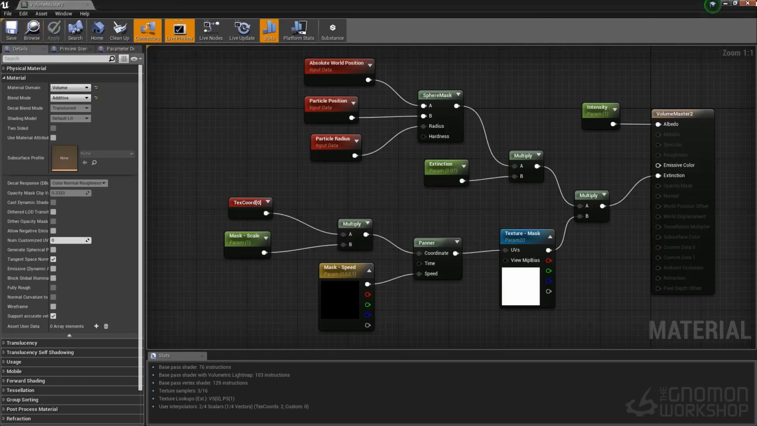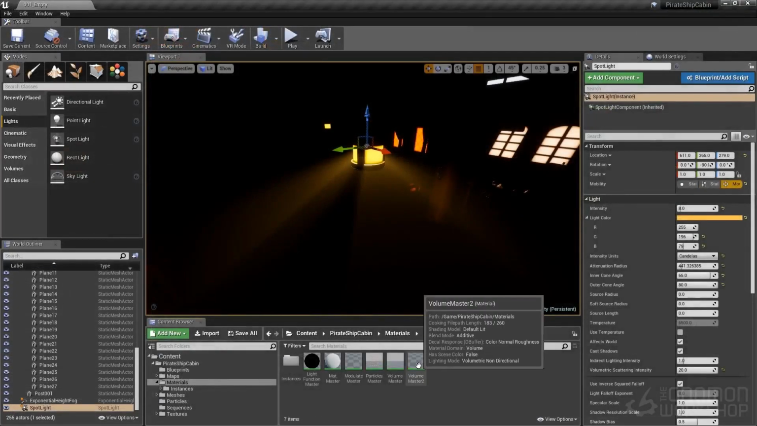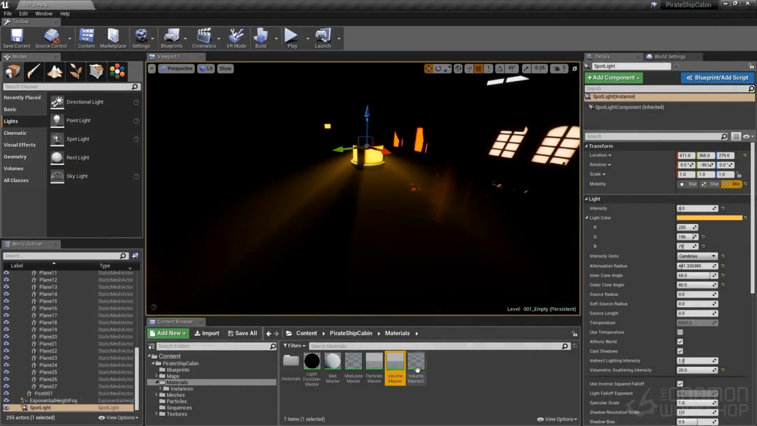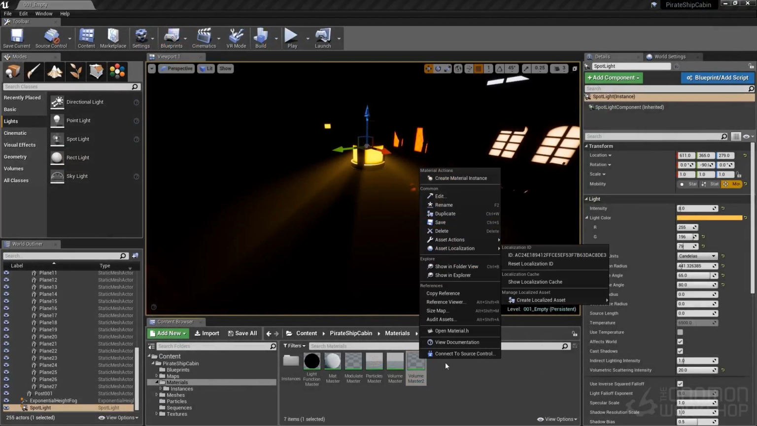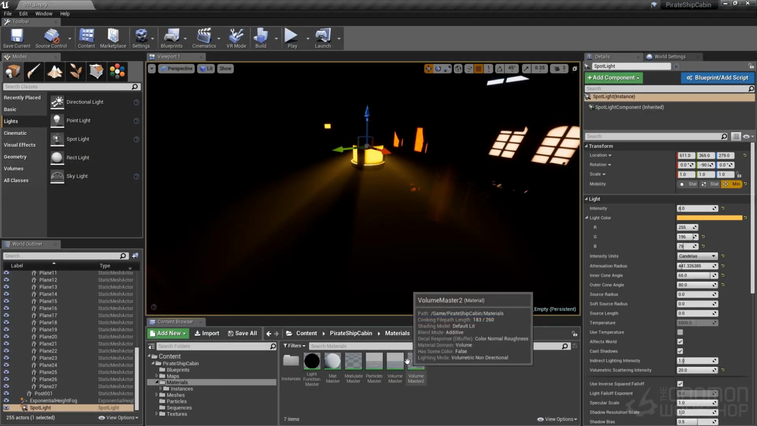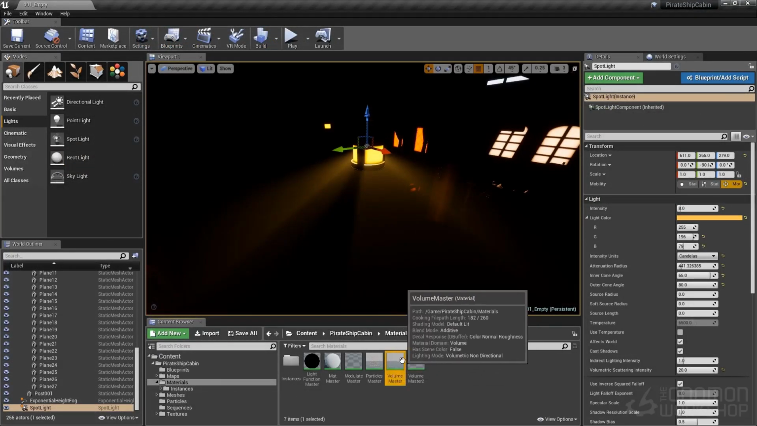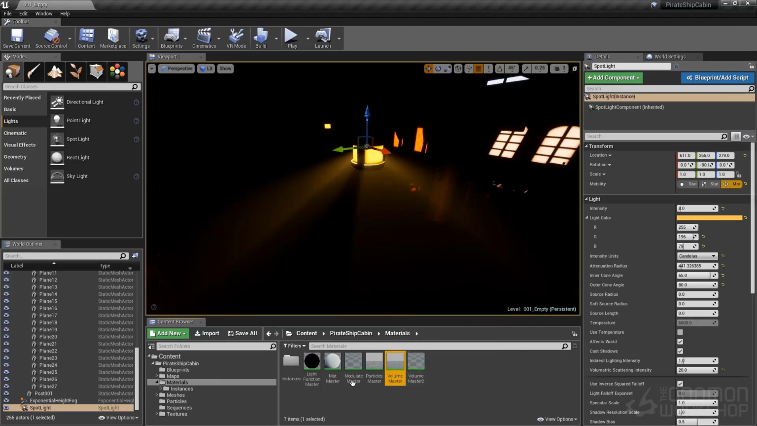And I'm going to go back to this material in the content browser. Now, since I already have this material created and an instance created off of it, I'm not going to do it for this version, but just know that once you create it, you can right-click, create material instance, name it whatever you want, and then this can be your material. So now I'm going to use the instance that's already based off of the material that I created, which is the same one I just showed you.